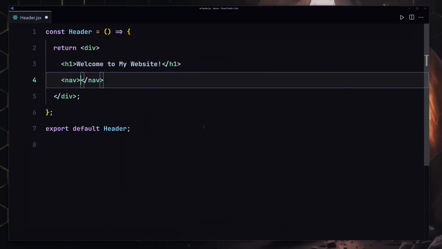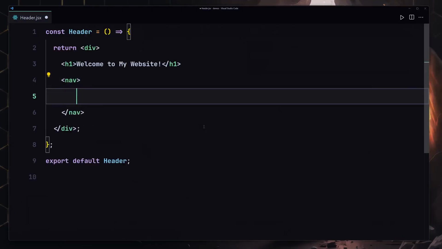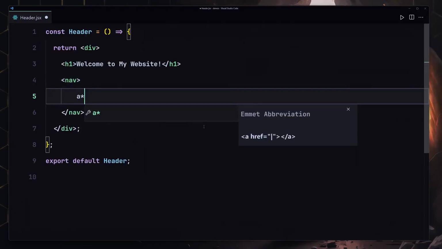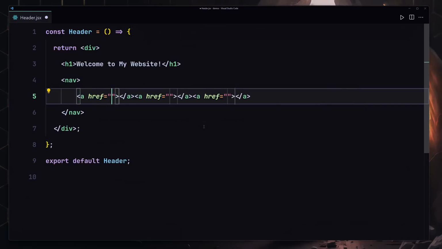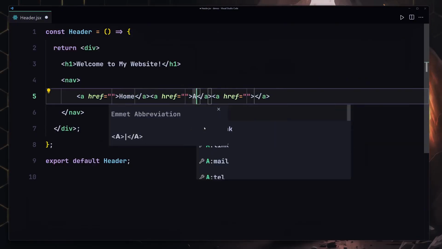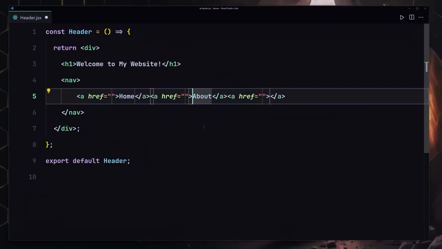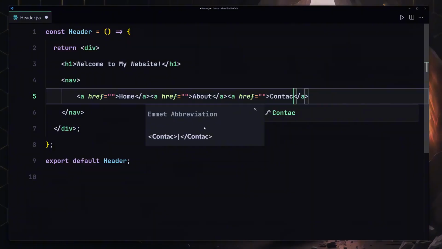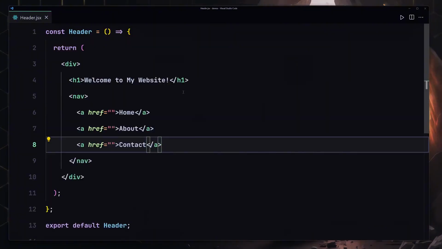Next, we also have to create our navigation, and inside this navigation we're going to be creating three anchor tags. So if I use a times 3, it's going to give us this anchor tag three times. For the first one we're going to provide home, for the second one about, and for the third one contact. Okay, so if I write contact and save my file, it's going to format there for me.